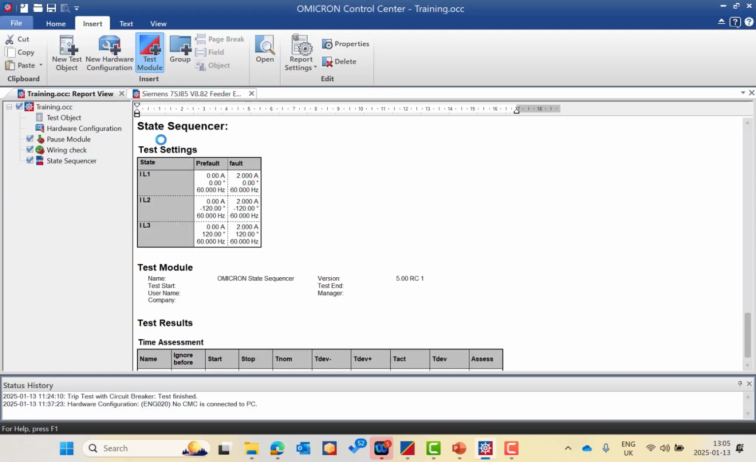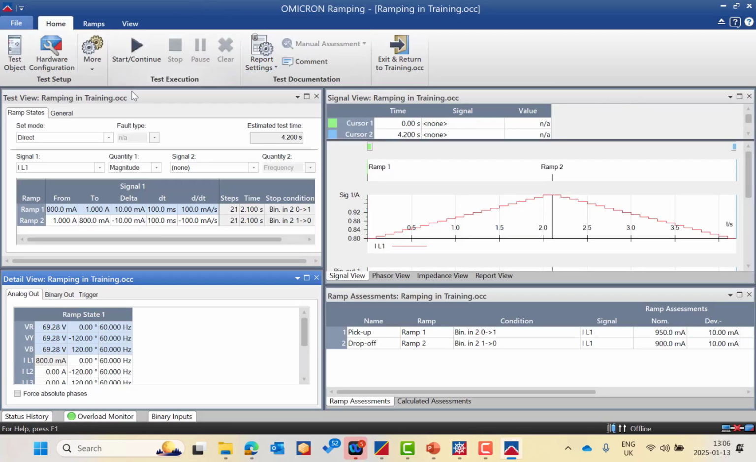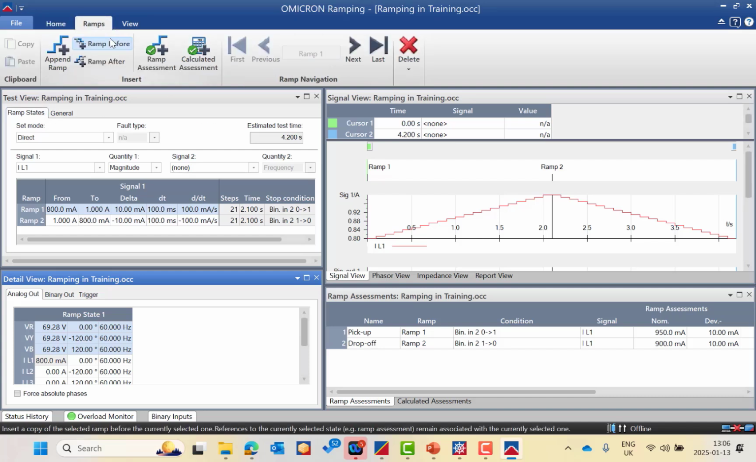We will insert the module for ramping. So as you can see here, now we are inserting a new test module called the ramping test module, and here another ribbon is available, which is the ramps. So we can add ramp before or add ramp after, the same as the state sequencer.